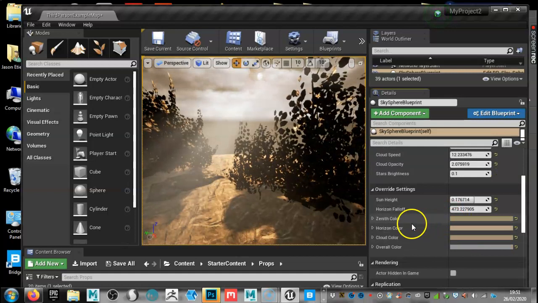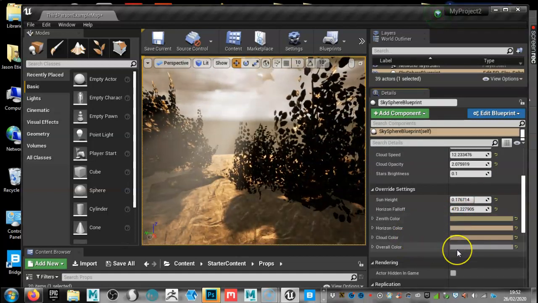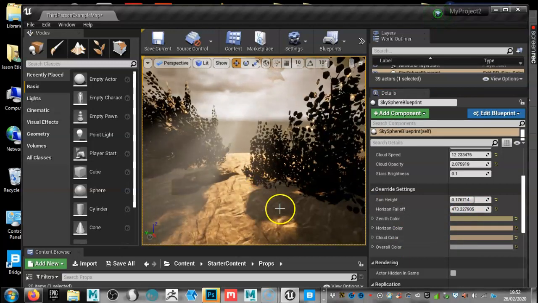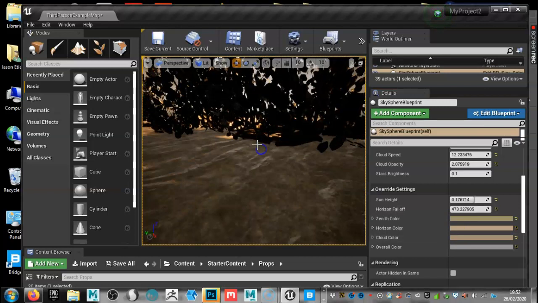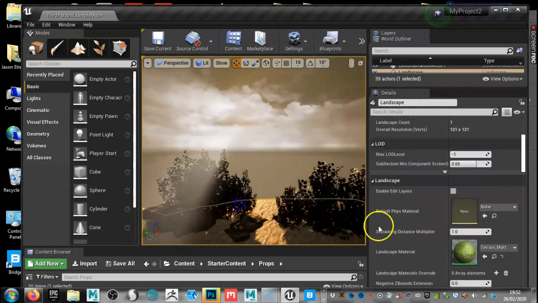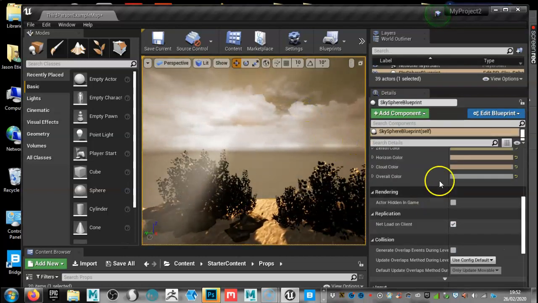And we've got the zenith color, horizon color, cloud color, and overall color. So again, you can choose this to whatever you want. I've gone for a fairly naturalistic look. You can change it to whatever color you want. So I'm going to click back on the sky there.